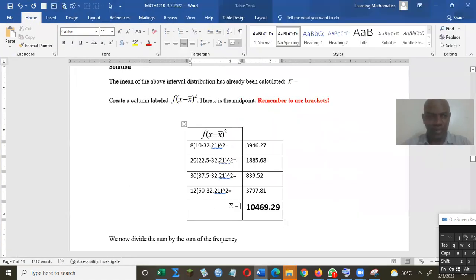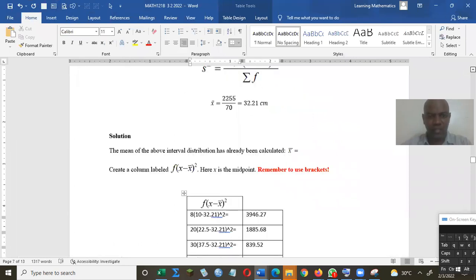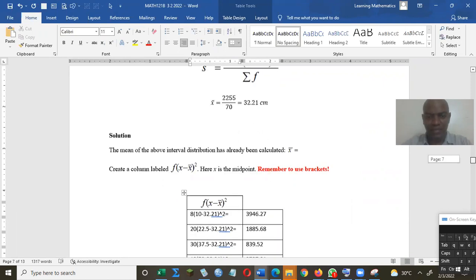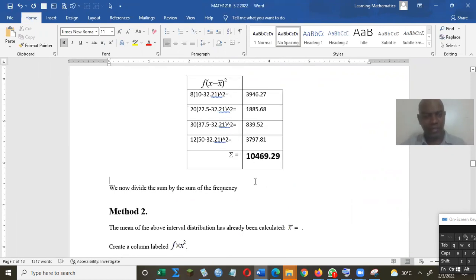Okay, we are not through yet because the formula says find the sum of f open bracket x minus x bar squared. We got it divided by the sum of f. The sum of f is actually 70. So I don't need the little rectangle again. We now divide. Okay, so we can just do that.